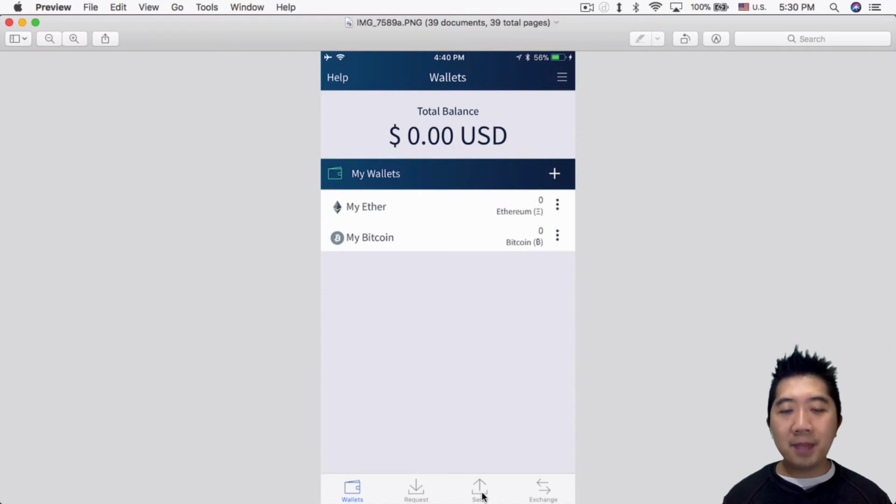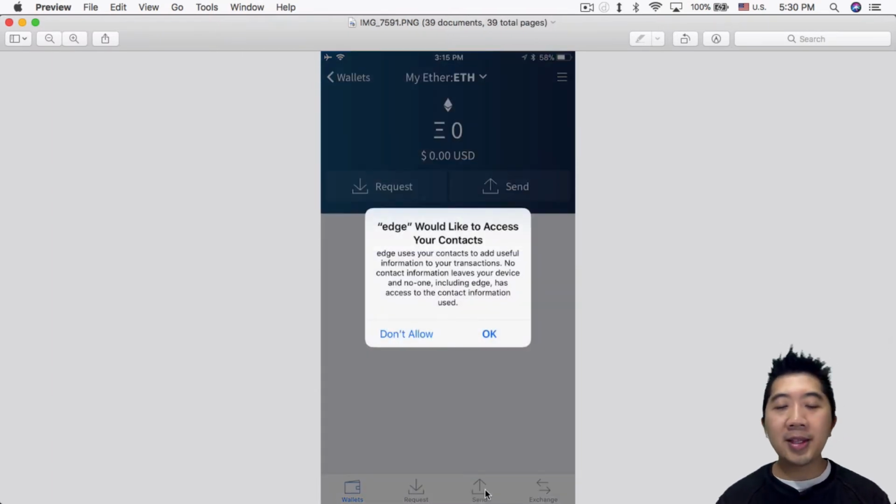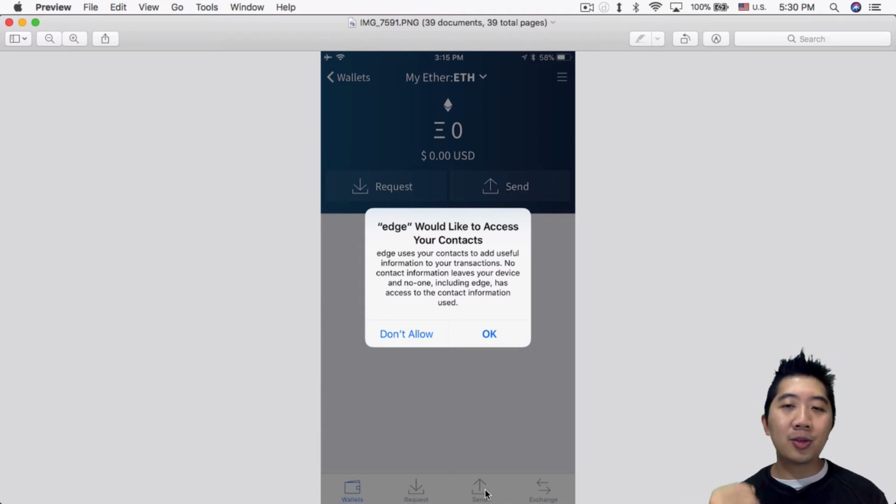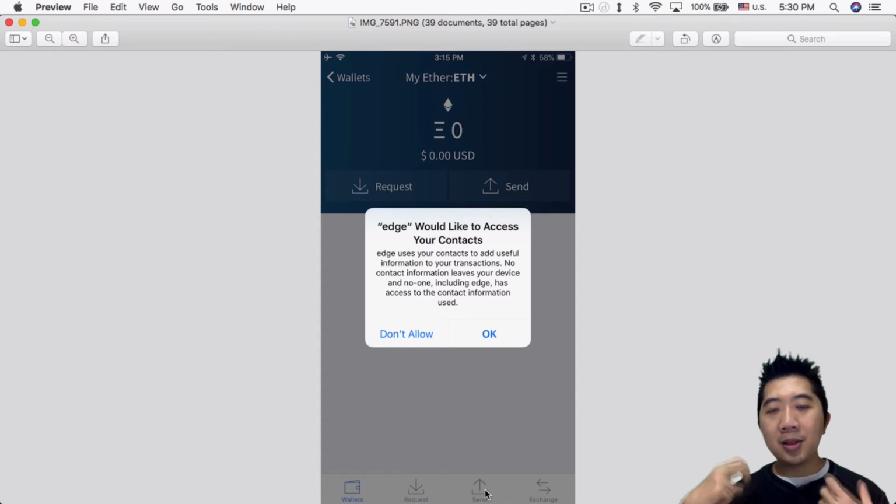And when you try to click on the send button, they'll want to access your contacts, and they'll tell you specifically that they're not going to steal your contact information. All they're really using is the names of your contacts, to link that to the transactions that you complete on Edge so that you know who you send your money to or who you received it from.